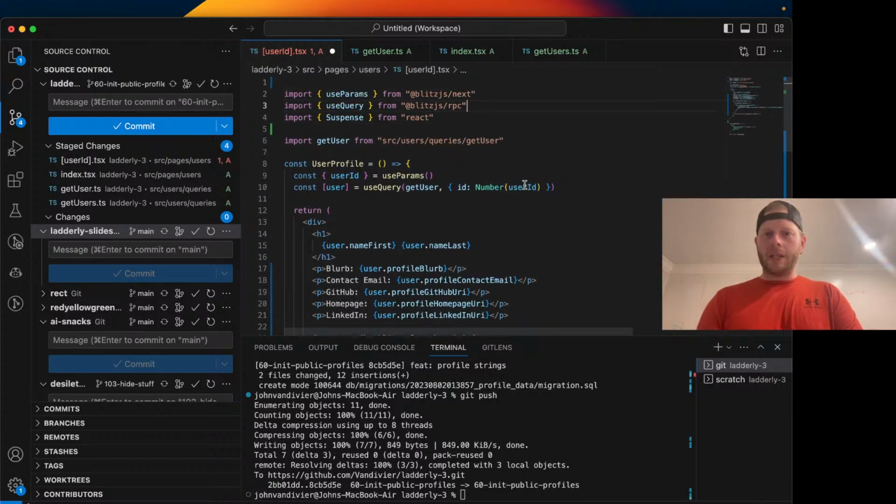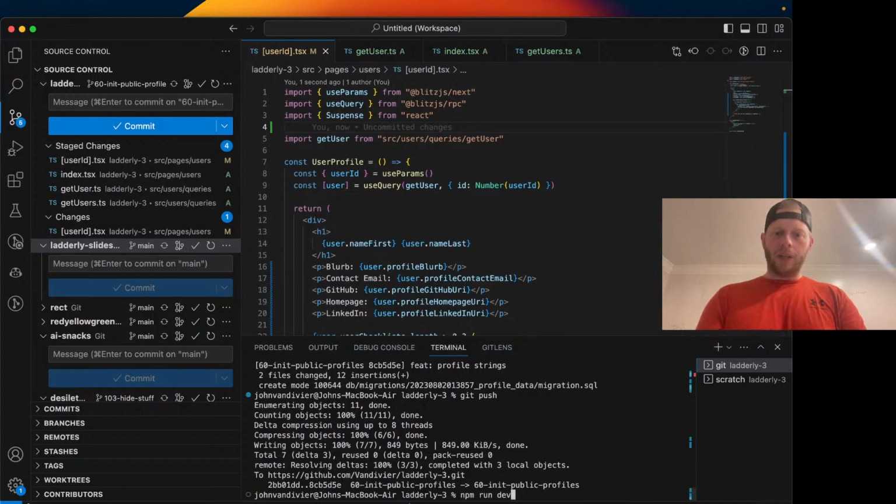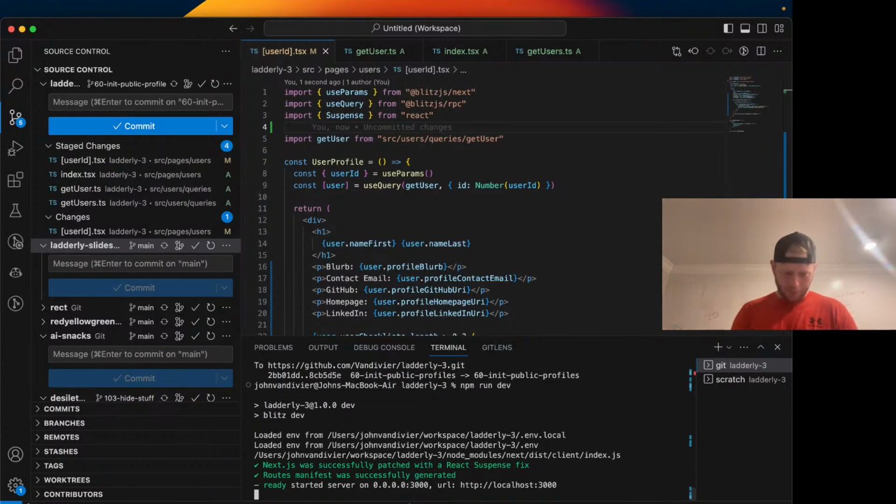All right, y'all, we're getting into the last 5 minutes here. Thank you so much for being here. Let's npm run dev and see if this bad boy works.